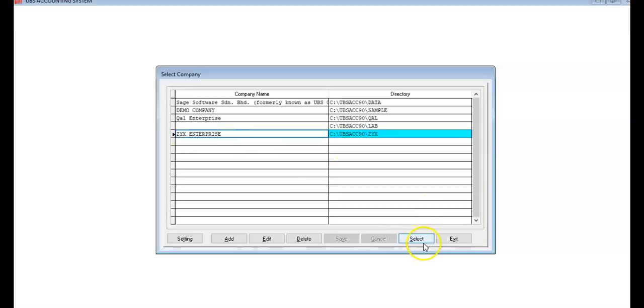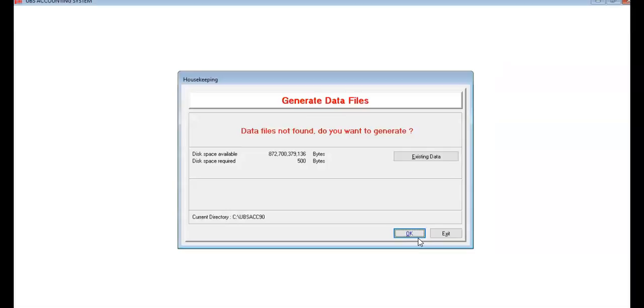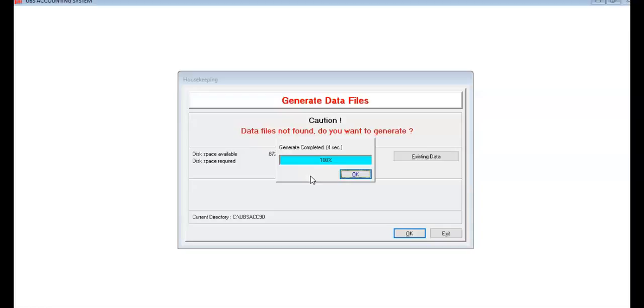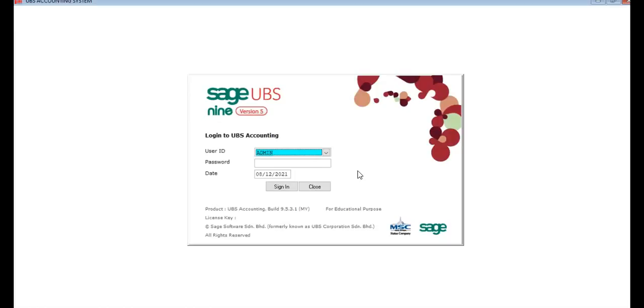Once you have selected that, you go to the housekeeping menu to generate the data files, because your new company does not have any data in it. This application offers to generate the data files for you. Then you just click OK. Yes, click yes. The application will generate the data for you. Those are the necessary things to record your accounts later. And click OK.